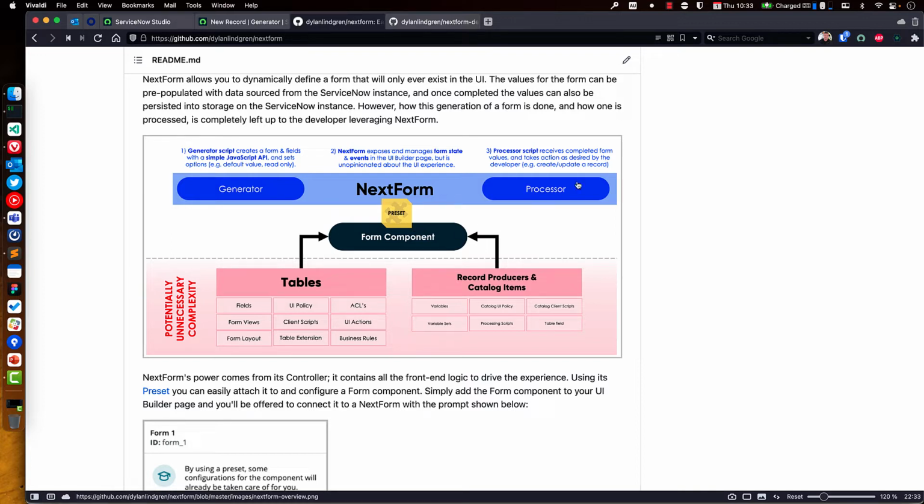And then finally, you've got a processor as well. So once the form has been completed and you click the process button or click a submit button at the end, the processor script will run and it'll be supplied with the values that the user completed in the form. And from that script, you can do anything like use glide record to create a record in a table on the ServiceNow instance, or to initiate a flow, for example, to go off and do some kind of integration or automation with some other external system.